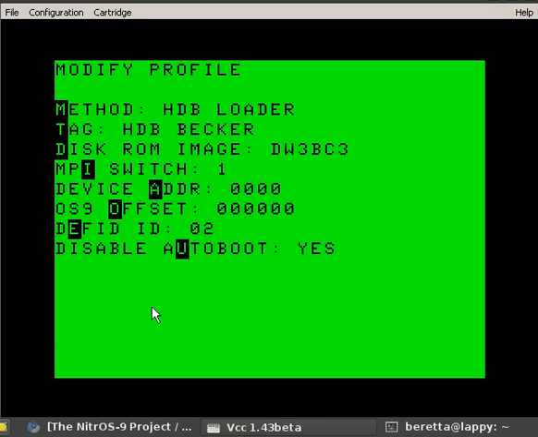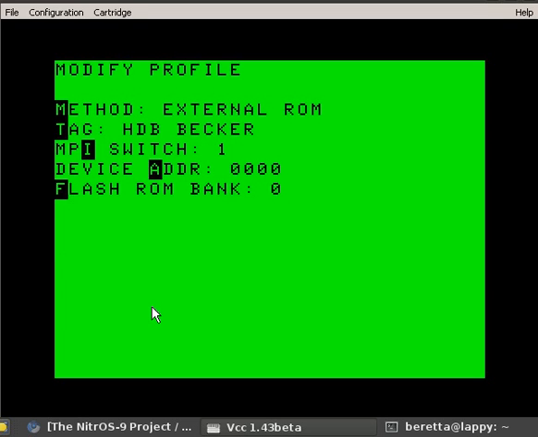other things you can do with the profiles, let's take a look here. We can boot an external ROM, and that means we can also change the MPI switch when we go to boot up the ROM so we can get to the right ROM. Again, the device address is handy for changing the flash bank. I don't actually remember how I programmed that. I think that just works with the SDA, with the Super IDE from Cloud9.